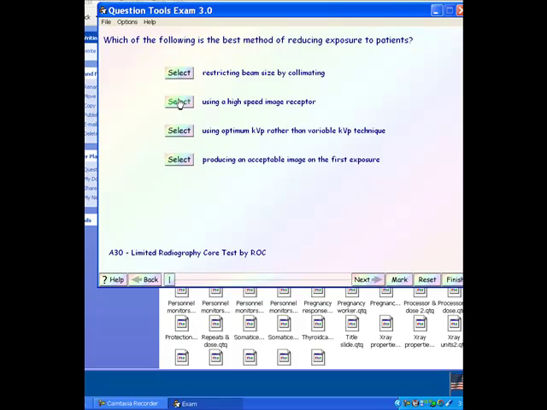Which of the following is the best method for reducing exposure to patients? Restricting beam size by collimating. That would be a good one. Let's see what we get. Oh, this is a good way to reduce exposure, but it's saying the best method. Okay, well, let's reset and see what else they consider to be the best method. Let's try producing an acceptable image on the first exposure. Repeating an exposure for any reason results in the patient receiving twice as much exposure.